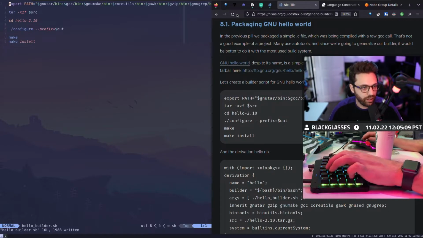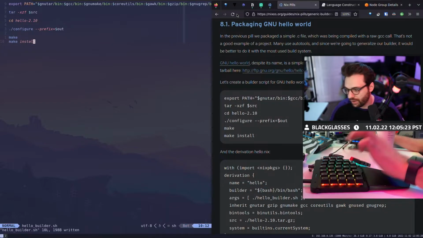And so we've got our path. We unzip our source code, right? We cd into that source code, and then we build it, or we configure it first with a prefix of our out directory, right? And then we actually make install it.